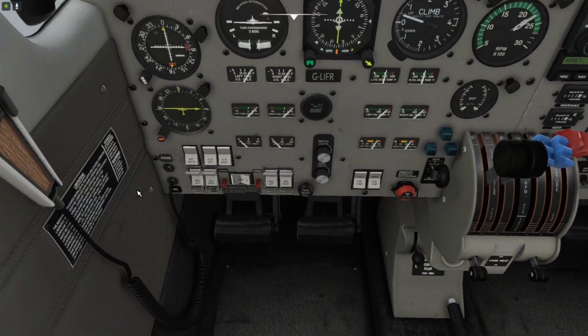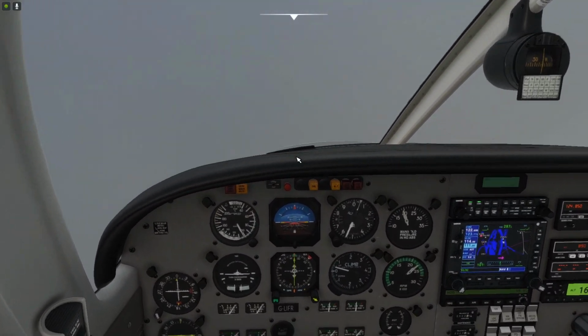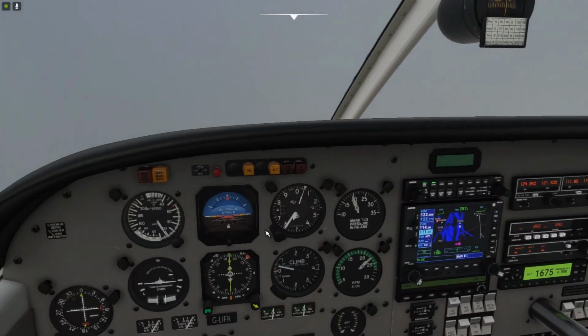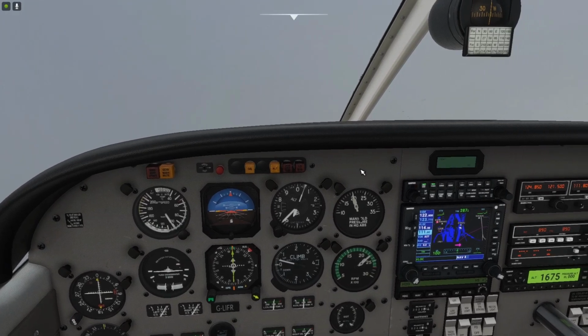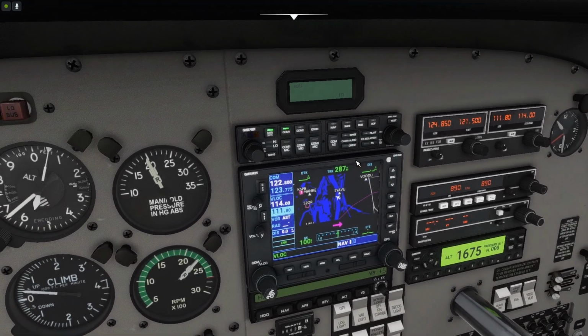I do apologize. This is one of those things where you can have almost everything go according to plan, except there's always going to be one thing that's going to get messed up for no reason whatsoever when flight simming.